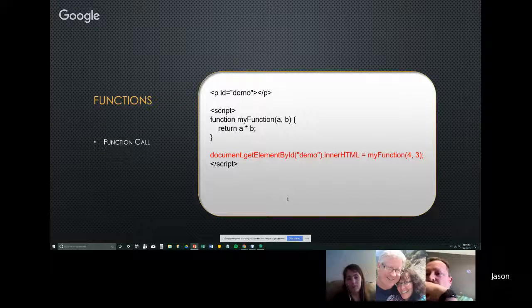So here's an example of a function call. I wouldn't pay too much attention to this. If you've never seen document.getElementById().innerHTML before, don't worry too much about that, but basically what that's going to do is fill a certain div or element on the web page using this function here. So we're passing these parameters 4 and 3, and it's going to multiply them together and then return the result, which will fill in that part of the web page. But that's a simple function call.